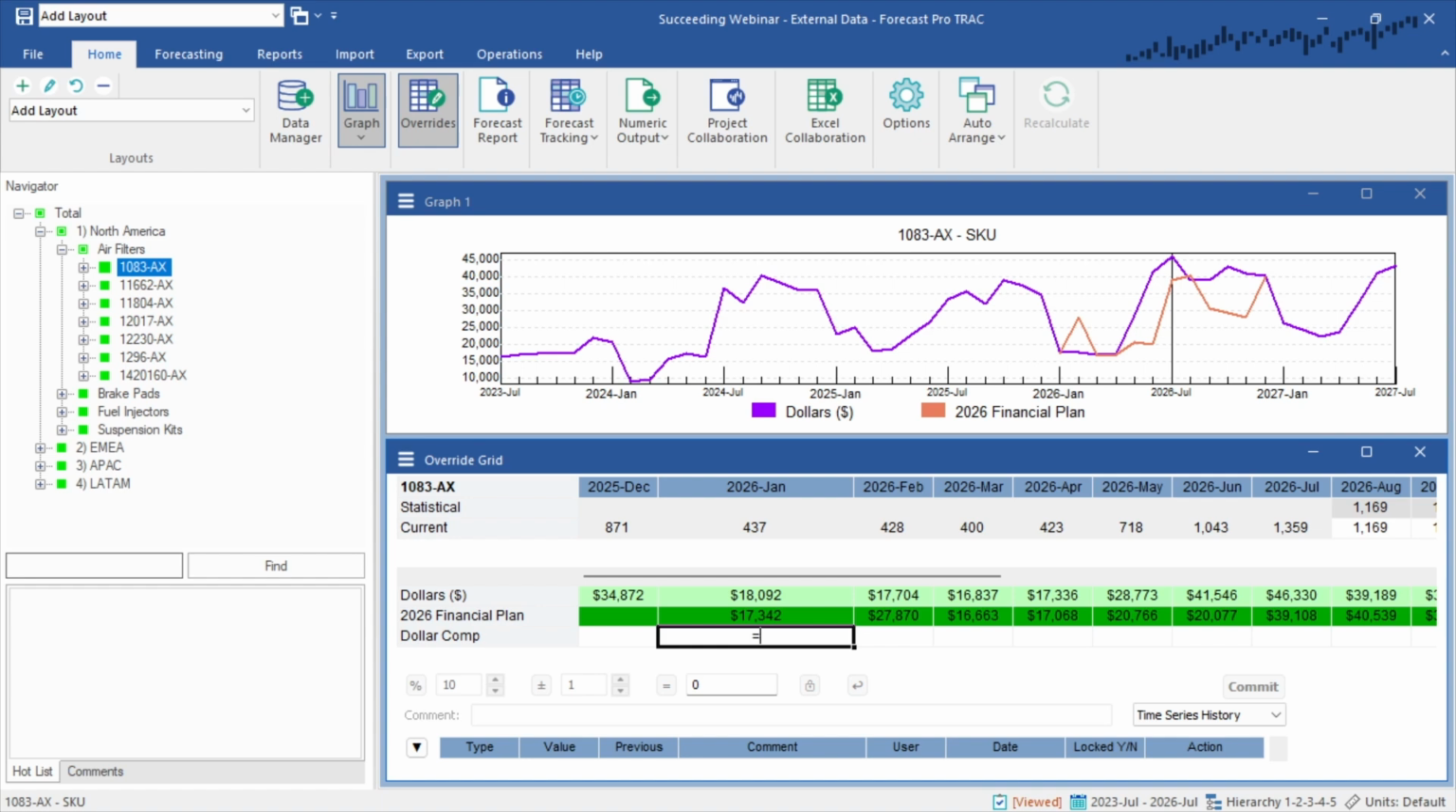I'm going to start with a very simple formula where I'm going to just take my forecast in dollars, and I'm just going to subtract off from my financial plan to see the difference between the two of these. And you can see here's the difference. My current forecast is 750 above my financial plan.